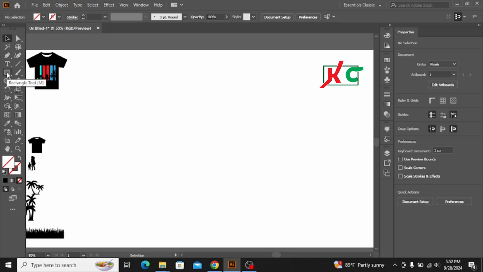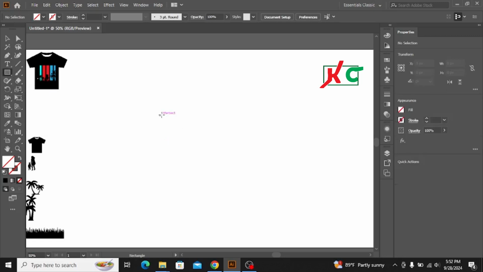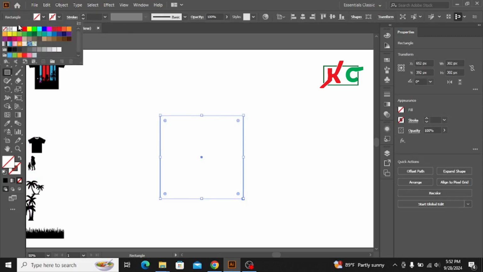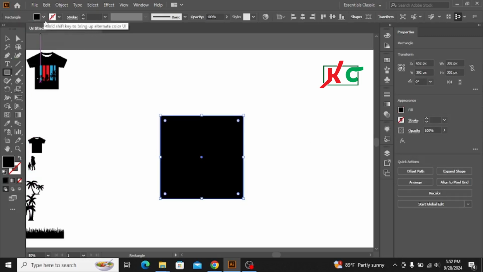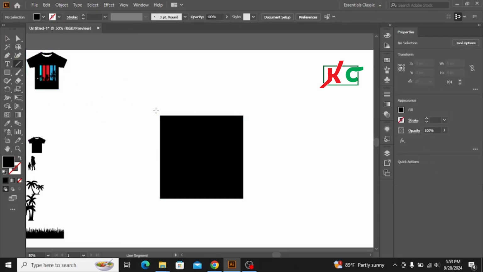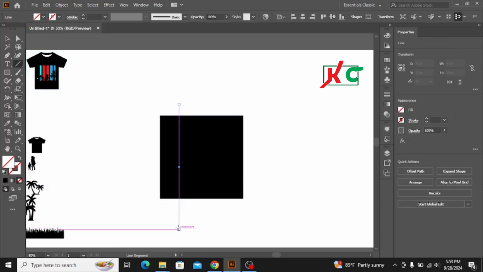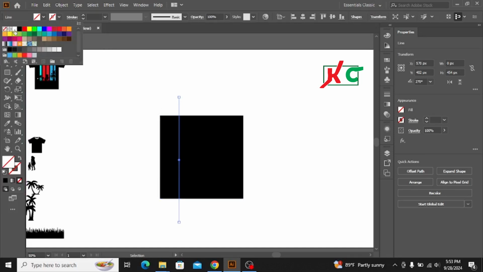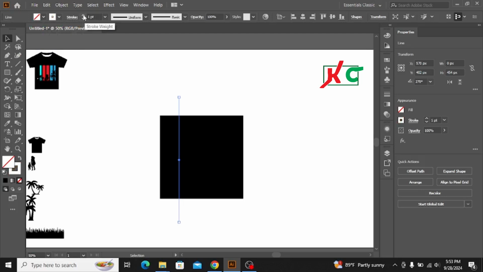First of all, I need to go to the rectangle tool and keep it here like that, and fill it with black color. Then I need to go to the line segment tool and go straight by pressing the shift key, and move to the upper side. I need the white color a little bit bigger.